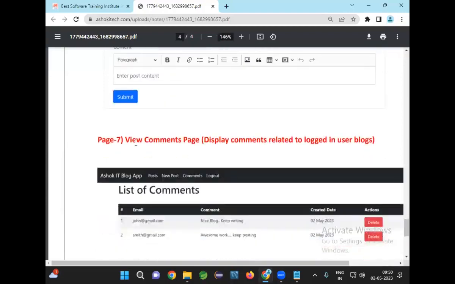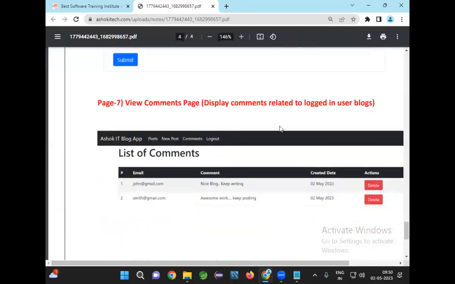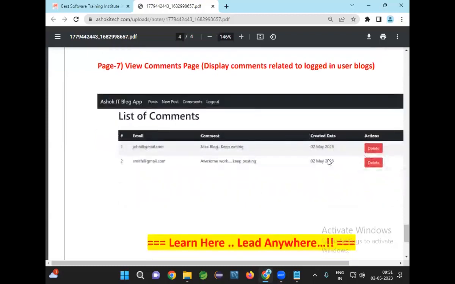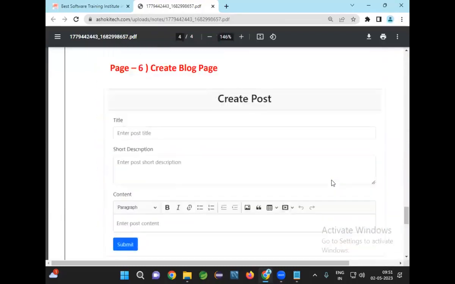Then after, the view comments page is available. Whenever you go to view comments, only the comments that came for your blog post should be displayed. If any bad comment is available, you can delete that comment also. Some users deliberately post bad comments on your blogs. Then you have the option to delete that comment. So these are the functionalities available.